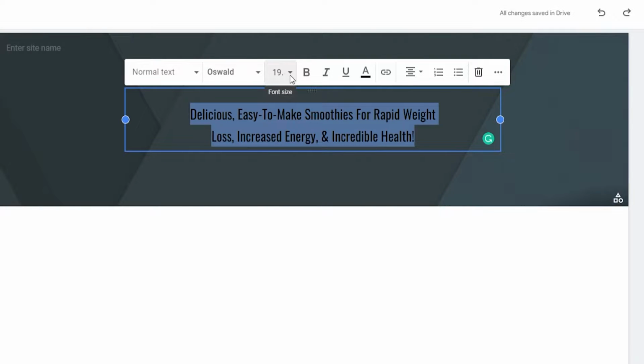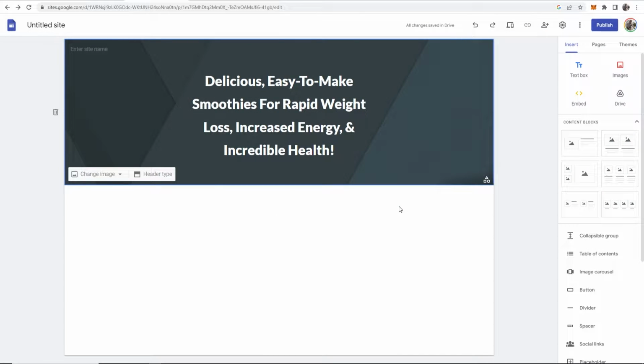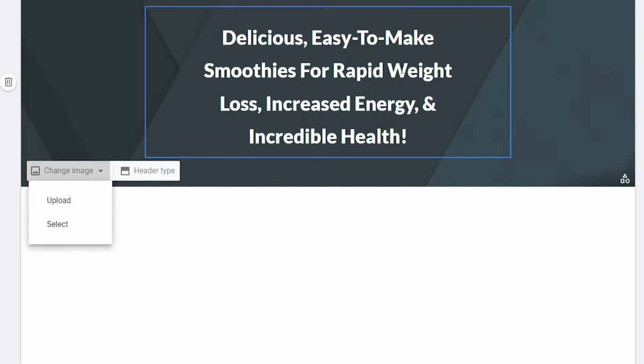So I'm going to resize this text and change the font and make it look good on this header. So I've played around with the text a little bit here. I've got it to what I'm happy with. We can now go here to change image and we can actually upload an image. So in our case, I'm going to grab an image of smoothies.